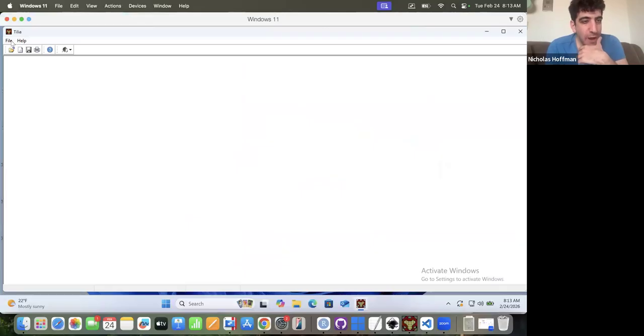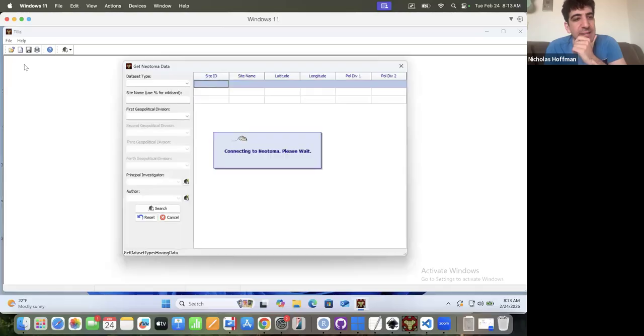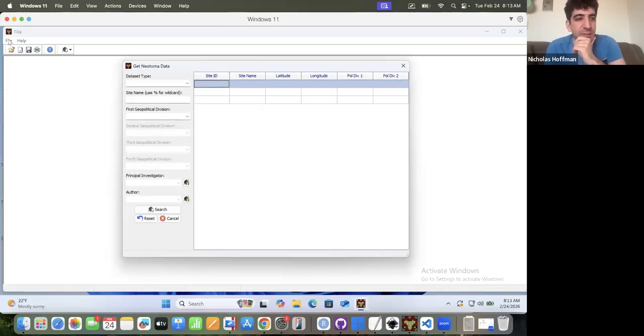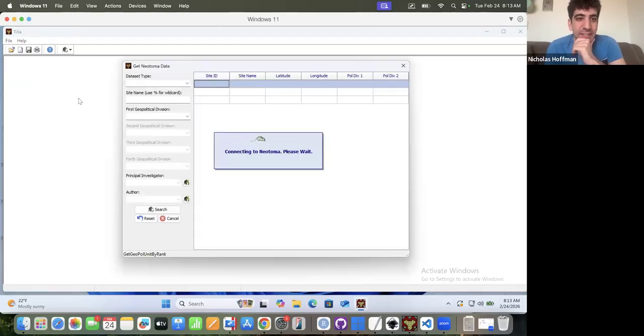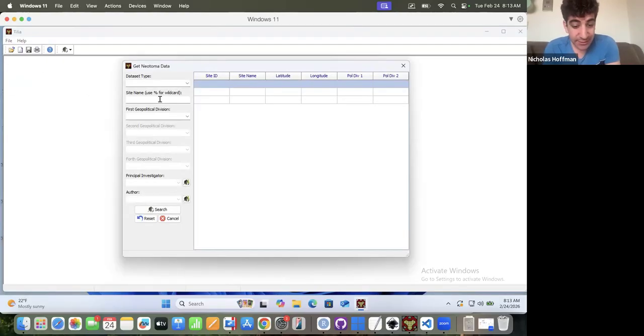Here it is. If you open Tilia, hopefully it looks a little bit like this for y'all. I'm on a Mac, so this is embedded in a Windows emulator for me. But to actually get that data, first I'm going to click on File, press the button Neotoma, which will take me to an interface that allows me to grab data from the database. I'm going to search in the site name for chochos because I want to grab this site called Laguna de Chochos.